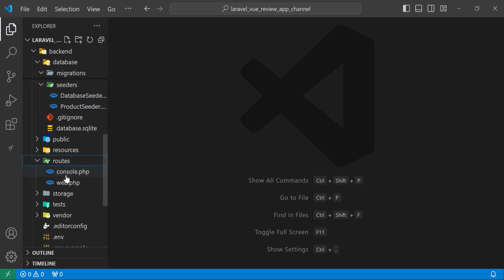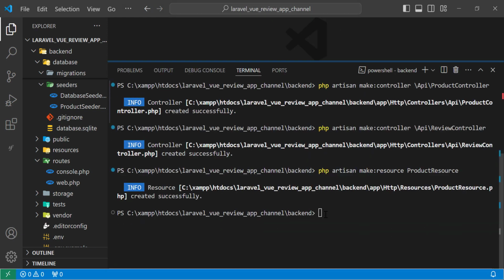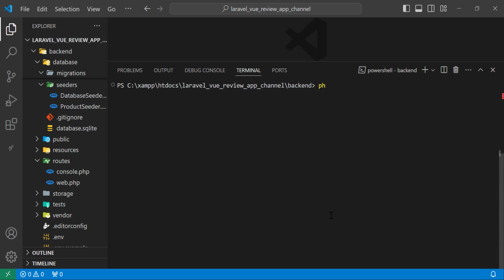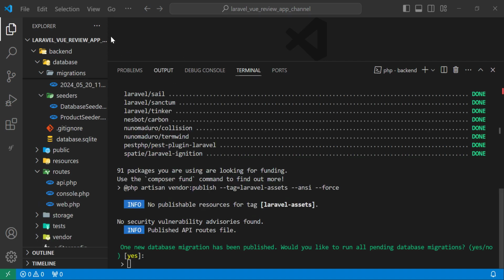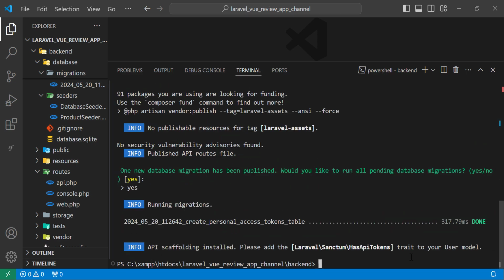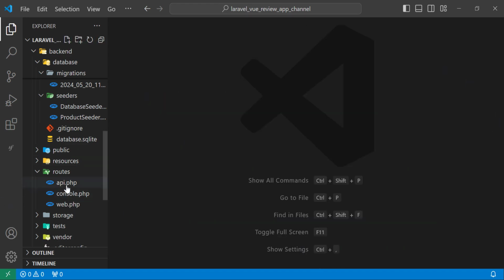Inside the routes folder, we don't have the API routes, so we need to install them. Let's do that now. So php artisan install:api and hit enter, and once done we will continue. As you can see, now it's done. So let's type yes here to migrate the table, or the access token table. Now let's add the routes.